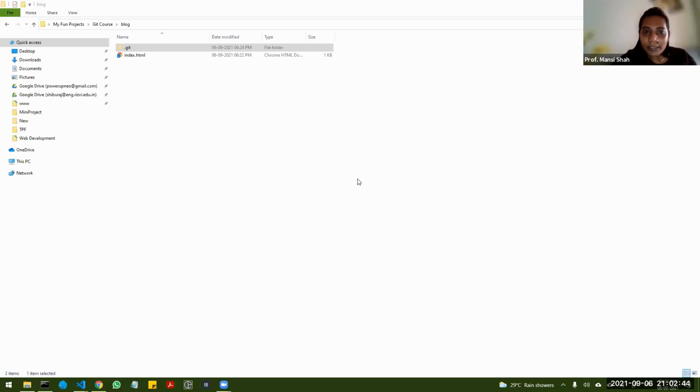Another query says, is there a shortcut to add and commit at the same time? There is a flag called -am. That can be used, but I don't use it personally. So you can try that -am.